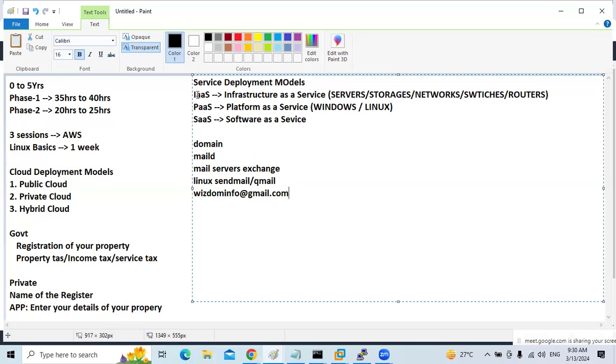I'm not going to purchase any infrastructure here. I'm not going to purchase any platform here. I'm not going to install any software here. Everything is ready-made. Go to Gmail, create an account with your company name. That is called software as a service. Everything is powered by your AWS cloud. This is about the service deployment model.